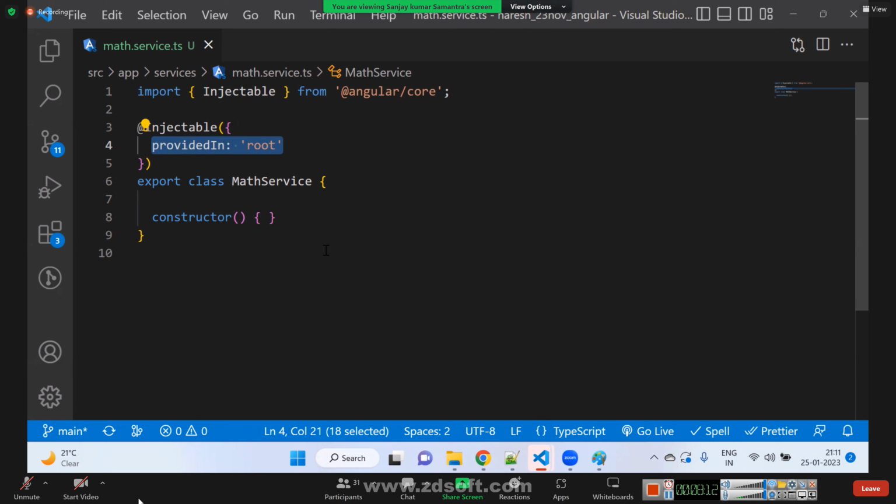Yes. One question. If we create the service inside a module, and we added providedIn equal to root, then it is available to all components, right? Or all modules. Yes.